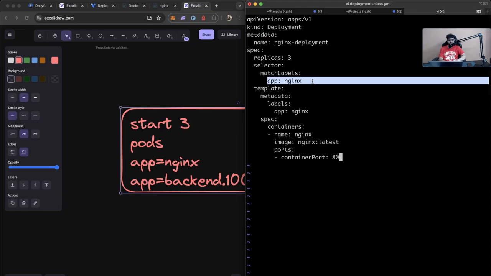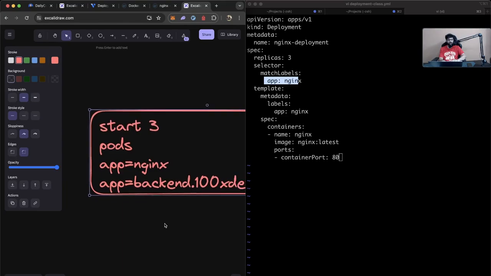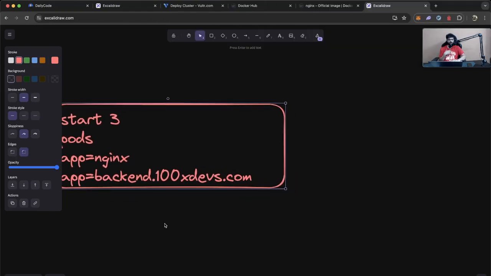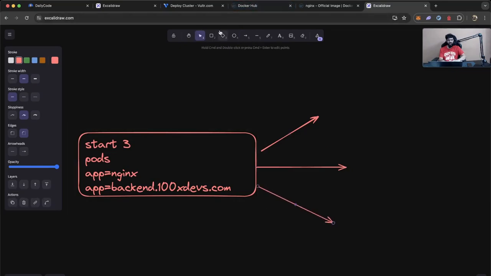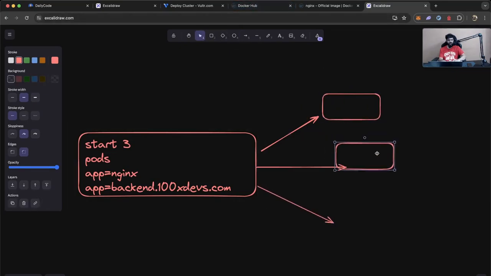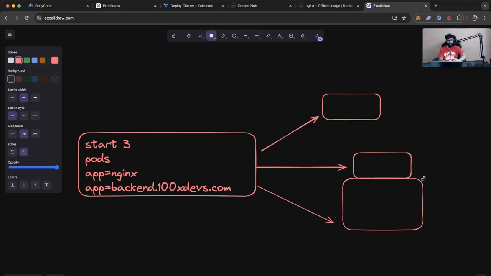The label that you see over here, the match labels that you see over here, is how the deployment knows which pods are mine, what pods belong to me. Whenever this guy starts 3 pods eventually, it needs to know that these 3 pods belong to my deployment. If one of them crashes, it needs to restart a pod with a similar label attached.